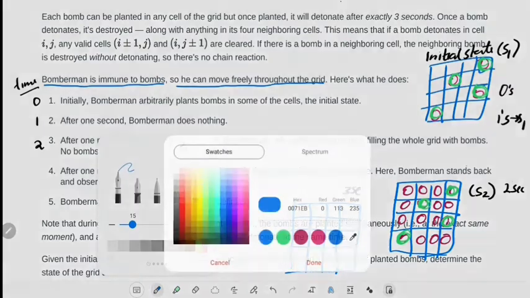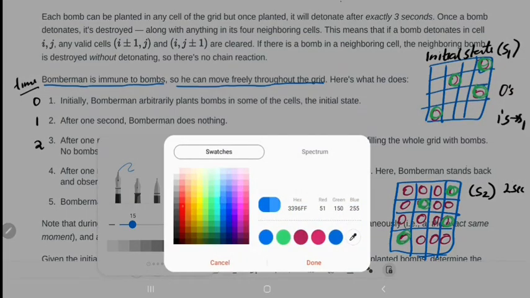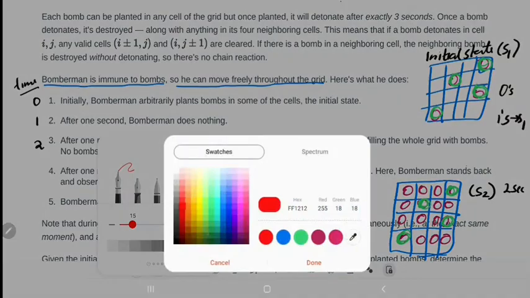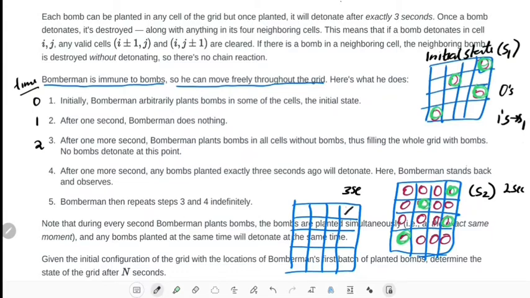Okay, if that bomb gets blasted, then let me leave the empty cells as empty ones. If this cell gets blasted, then all its subsequent cells, this part, will get blasted, and if this cell gets blasted, all its 4 neighbors will also get blasted, and if this cell gets blasted, all its neighbors will get blasted, and if this one gets blasted, all its neighbors will also get blasted.